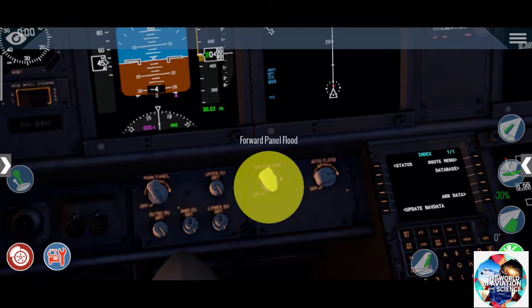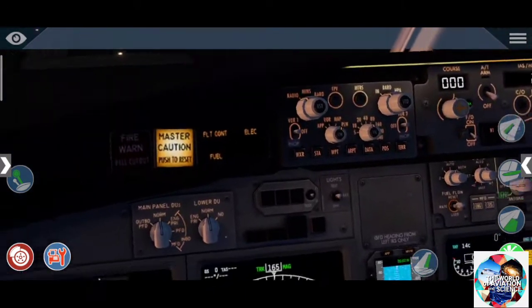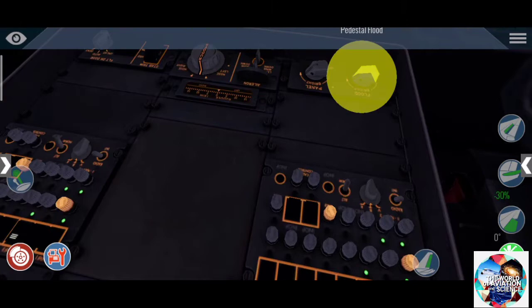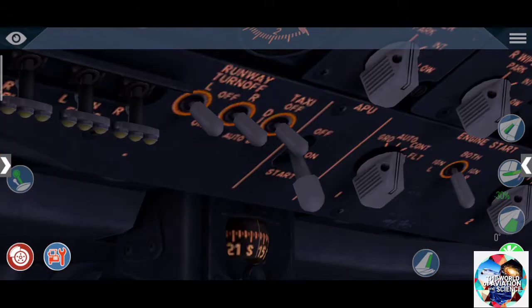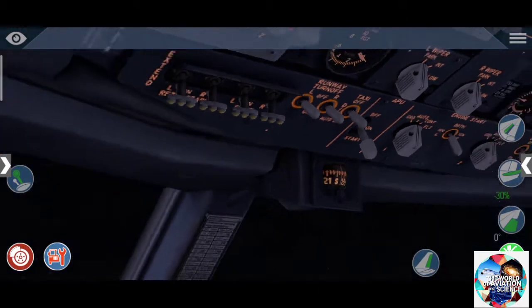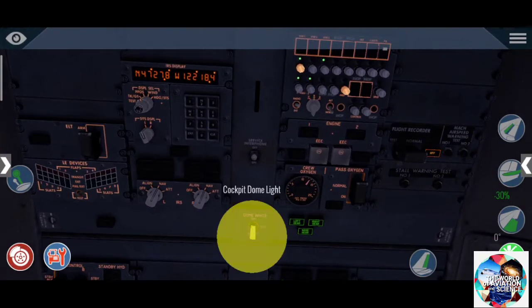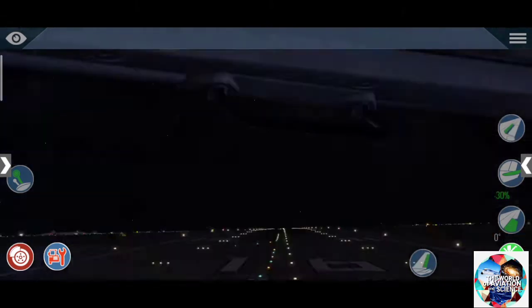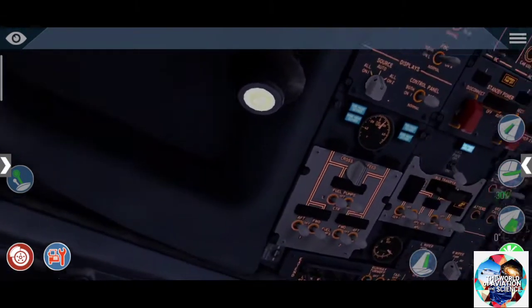Then we have to switch on the forward panel light, which in my case was already switched on. Then we have to switch on pedestal hood lights. Next we have to turn on the compass lights and then the cockpit dome lights. Then we have to switch on the captain chart lights, which will switch on this light on the top.